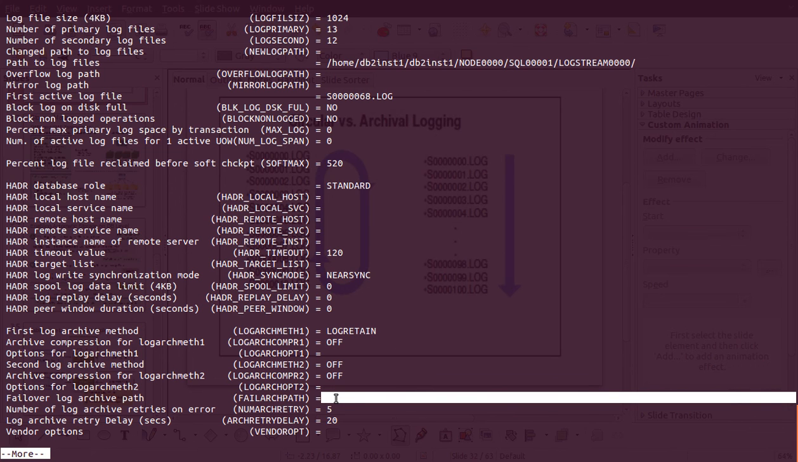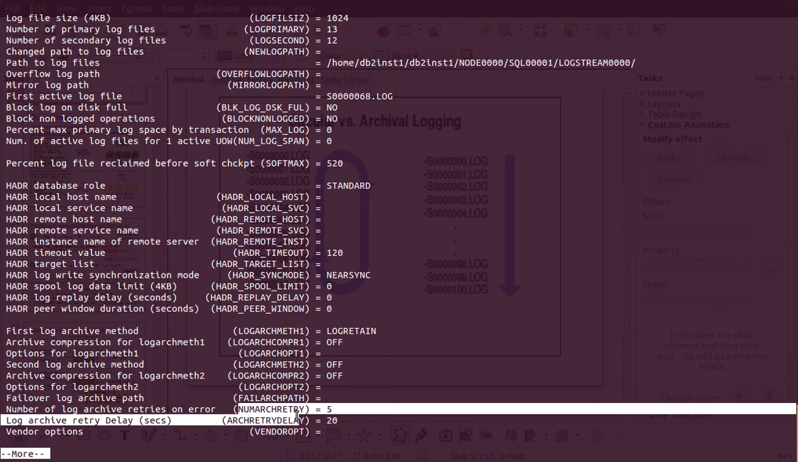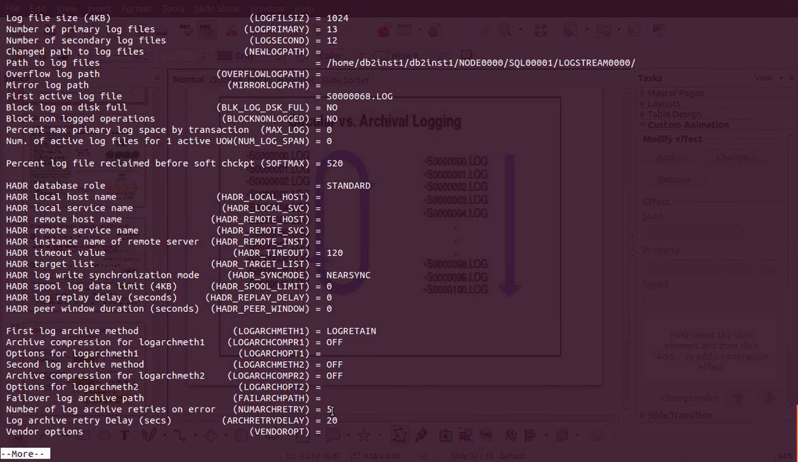Okay, so how this works, we have one more parameter which is called num archive retry. It is set to 5. So in this case my DB2 will try for 5 times to archive the log to D drive. It will fail. If it fails for 5 times, the logs will be moved to the fail archive path.